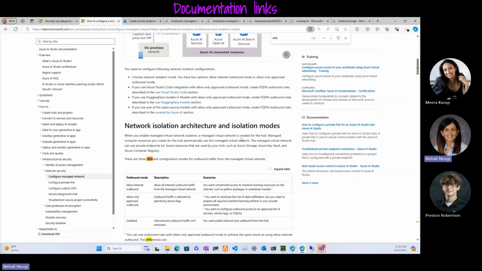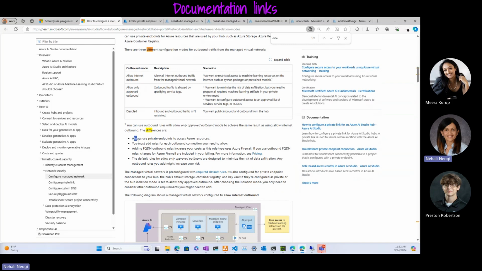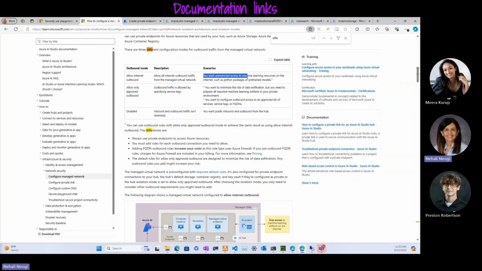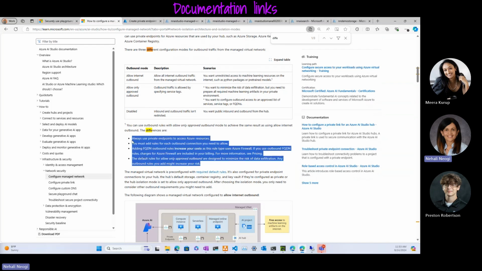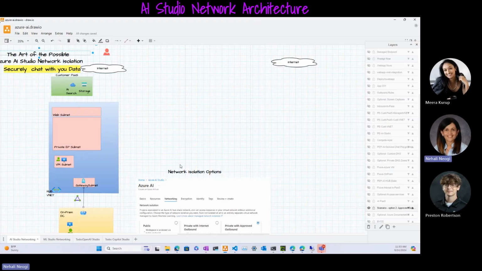We have two network isolation modes, which are very, very similar. And the differences are listed over here. So I just wanted to call out the biggest difference between the two isolation modes that Meera mentioned, the approved outbound and allow internet outbound. Again, allow internet outbound, think of it as unrestricted outbound access. That's the key. All of the differences are listed over here, right? So with that, I'm going to go back to my architecture diagram so we can walk through the scenarios.